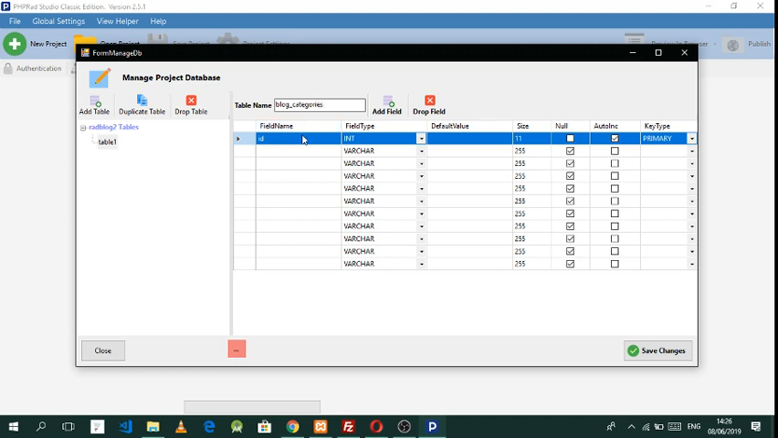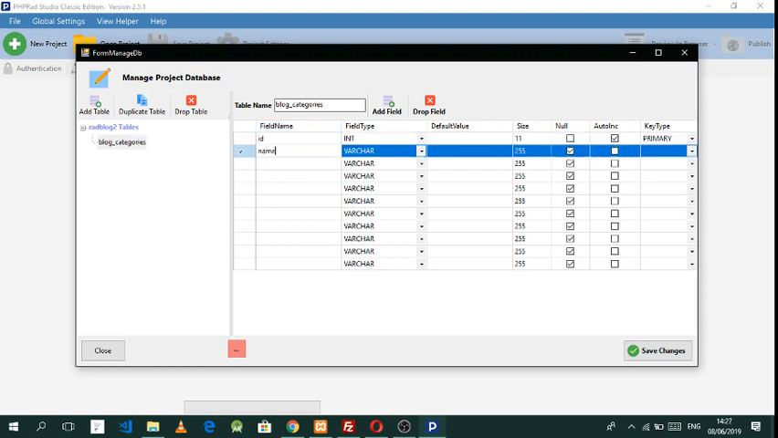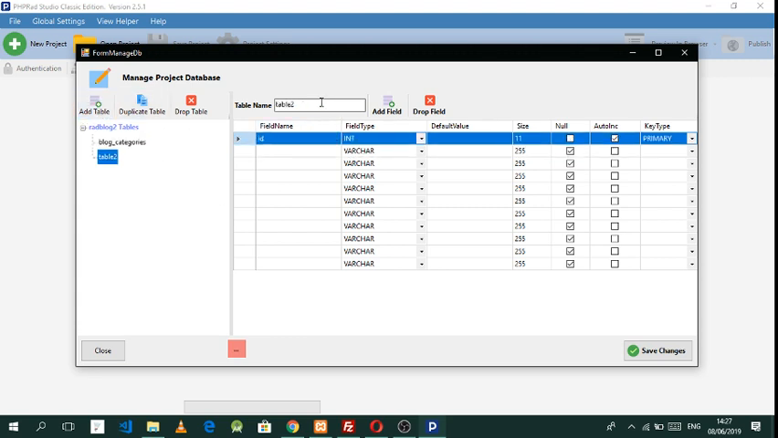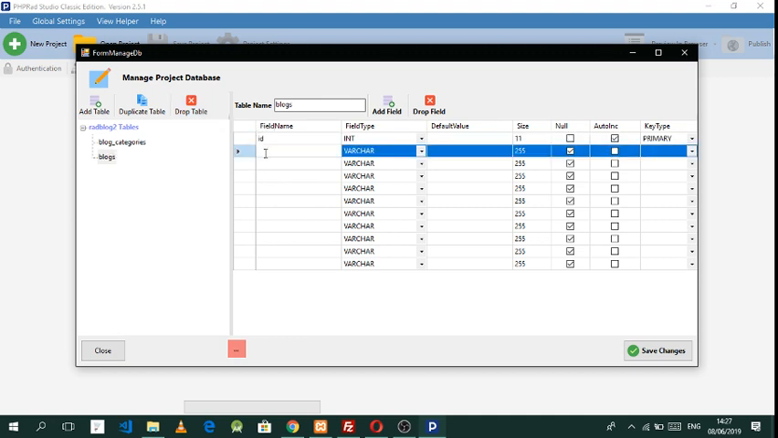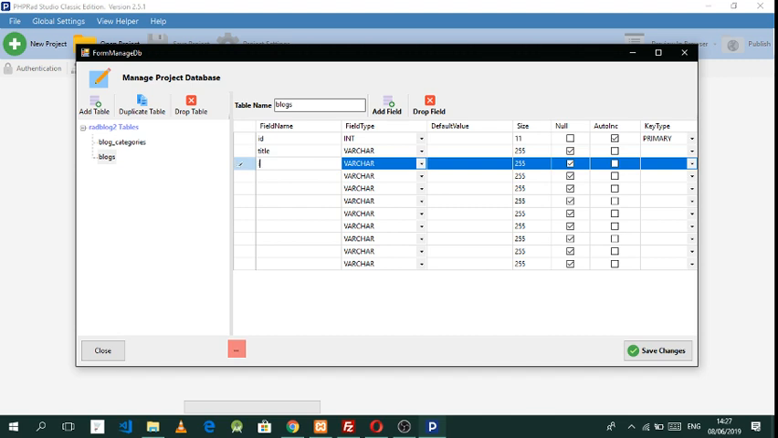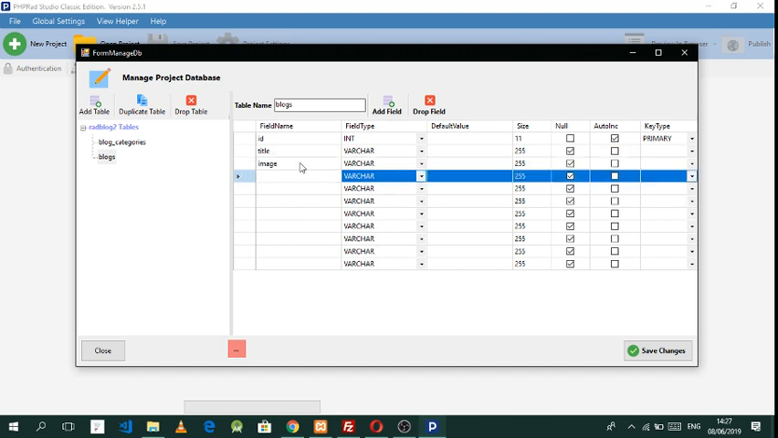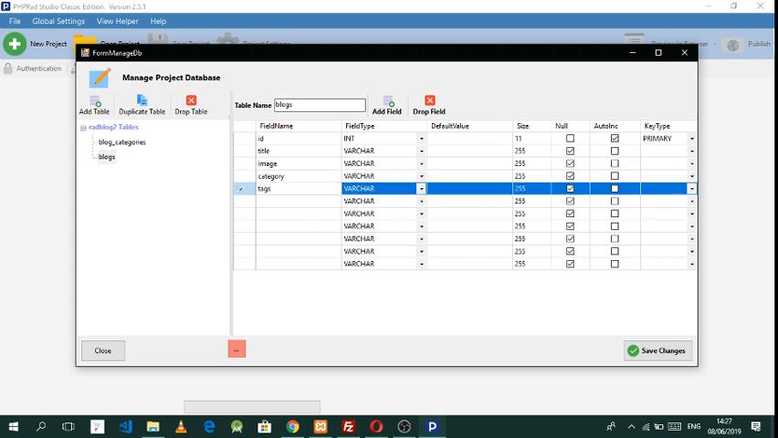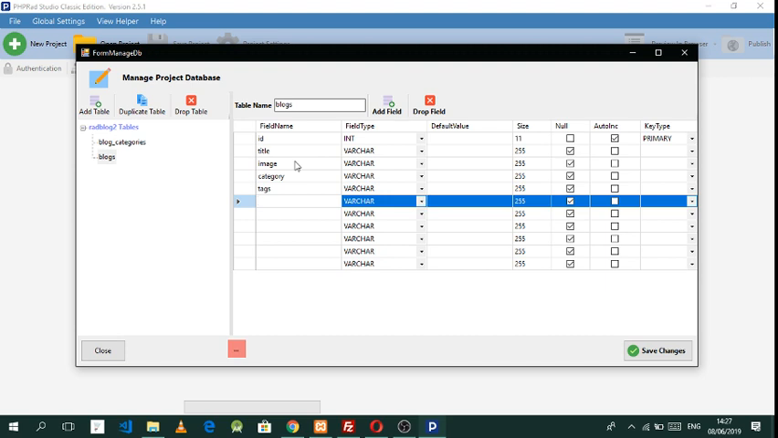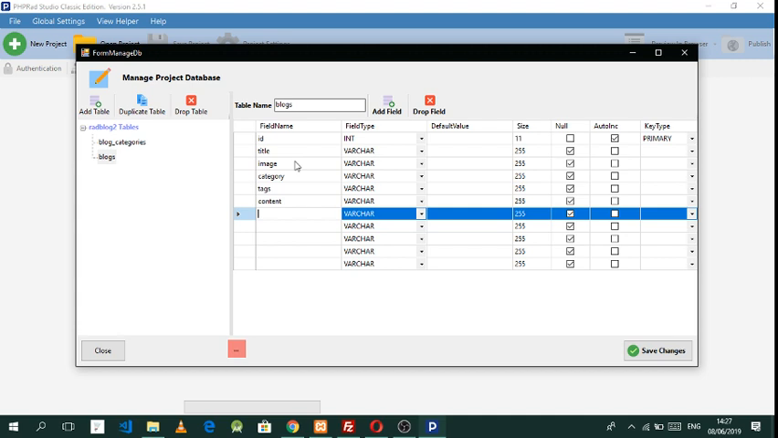Alright, and now what we need here is just the name. Alright, so we are done with the blog categories. So go down there and create another table called blogs. What we need here is the title, and then the image, then the category. Then down there we'll need the tags. This is what we'll be using in the front end. Then down here we'll have the content, and then the date.